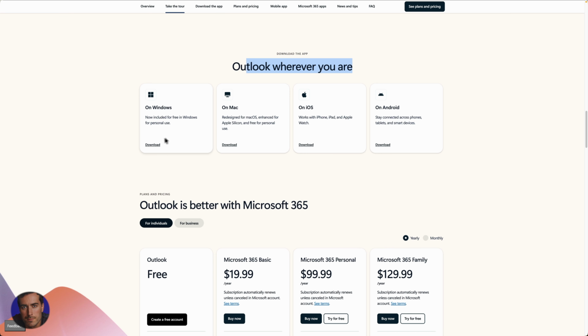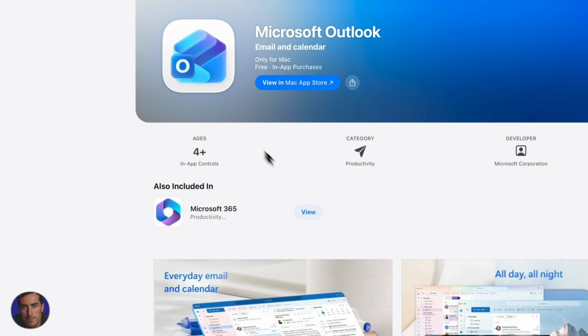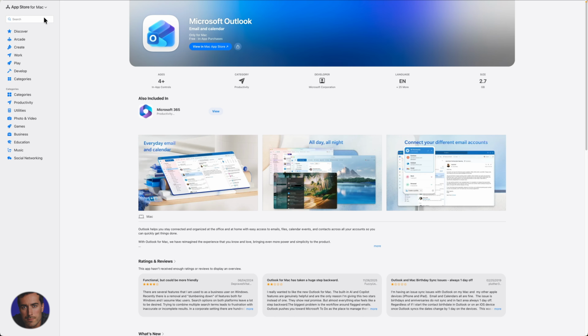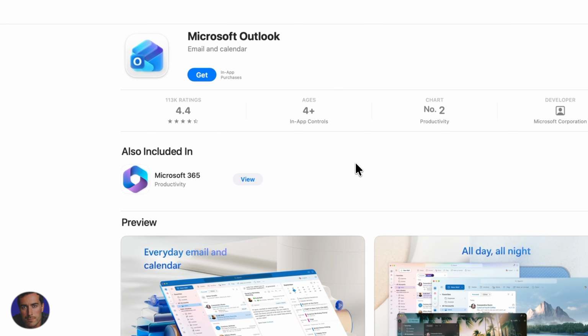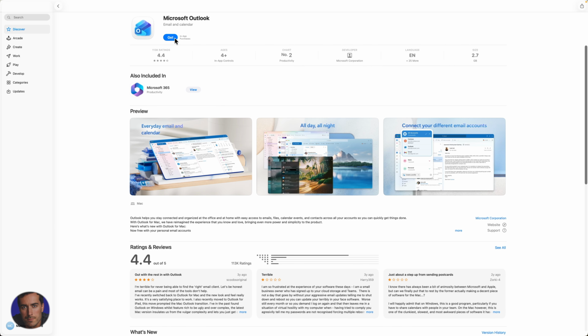Now, if you're on Windows, you will of course click this download button right here. If you're on a Mac like I am, you will click download right here. So I have done that. Now this has taken me to the Apple App Store. So this is the App Store for Mac. And then when I click here, this has opened up the Apple App Store for Microsoft Outlook, and all that's left to do is click this get button and that will install onto my Mac.